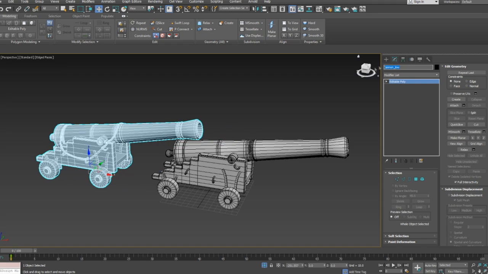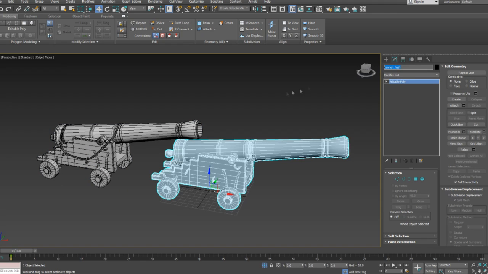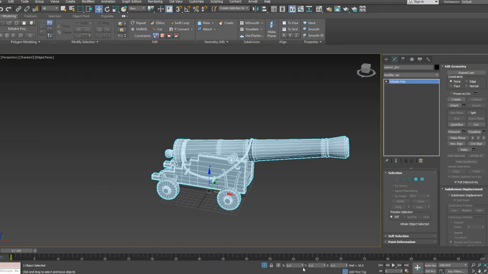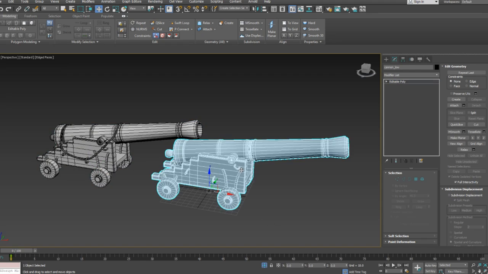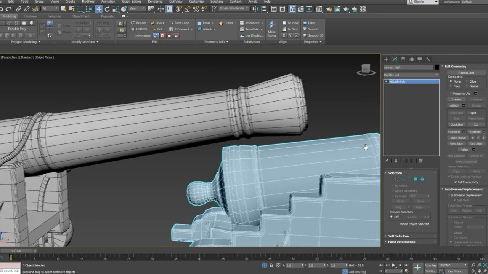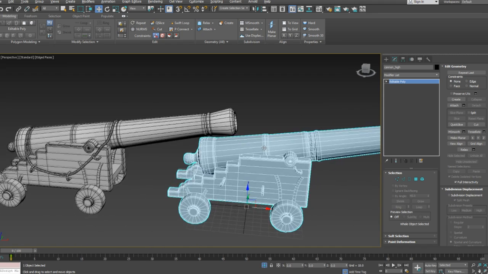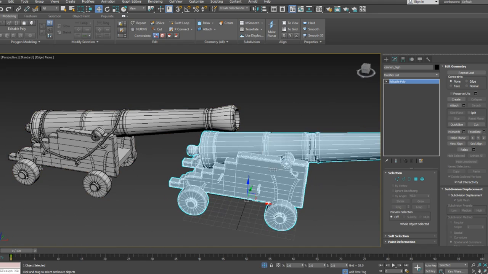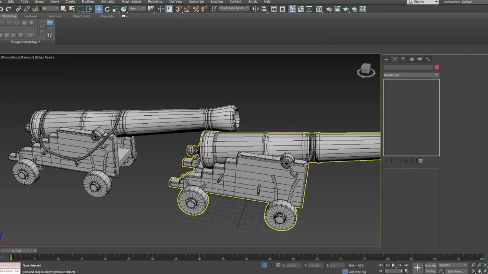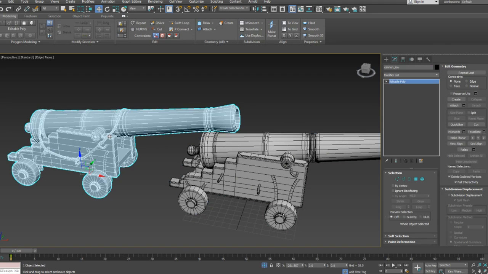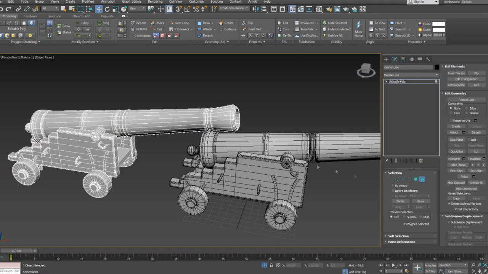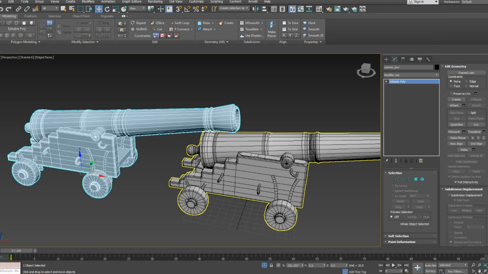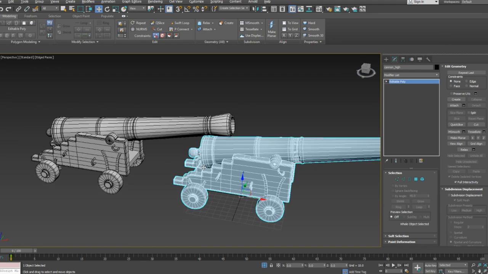We have our low, we have our high. The pivot points are in the same place. Just move that back. Our high poly has a little bit more detail around here, not much though, and in this case we also have the rope removed on the high poly. I'm going to remove the rope on the low poly as well, and that's because that's a separate ID and that's just going to cause some confusion with the baker.